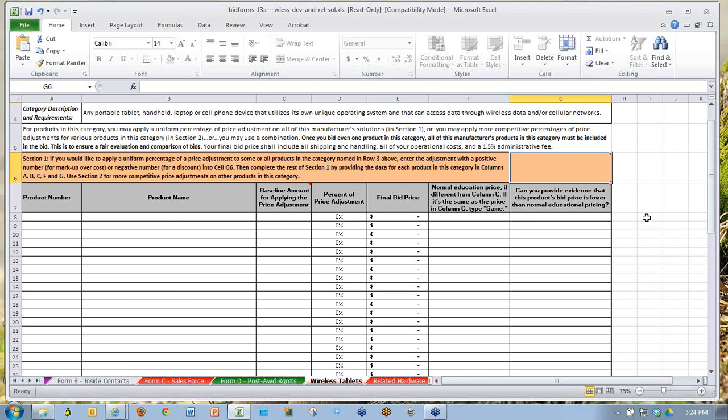So remember, on Form A, I said that I'm bidding markup over cost. So when you bid markup over cost, you use a positive number here. But if you're bidding any kind of a discount, then you use a negative number. And I'll tell you why in just a second. You can probably figure it out. But so in my scenario, I'm bidding markup over cost.